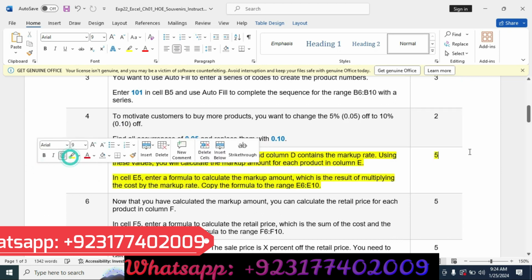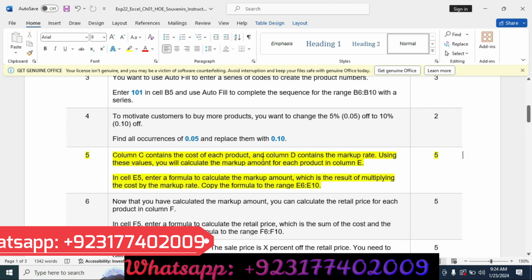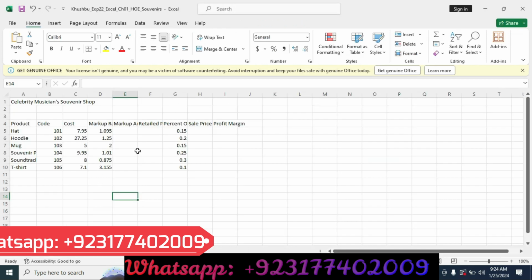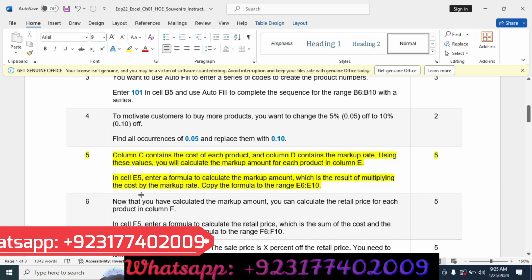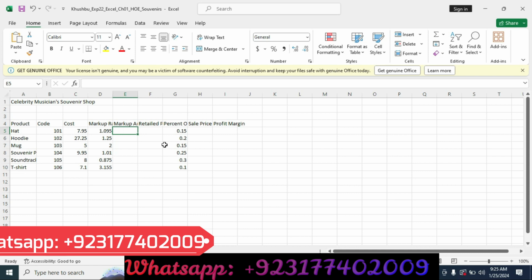Our fifth step is, column C contains the cost of each product and column D contains the markup rate. Using these values, you will calculate the markup amount for each product in column E. In cell E5, enter a formula to calculate the markup amount, which is the result of multiplying the cost by the markup rate. So we will put equal to cost multiplied by markup rate. So in this way we will get the markup.